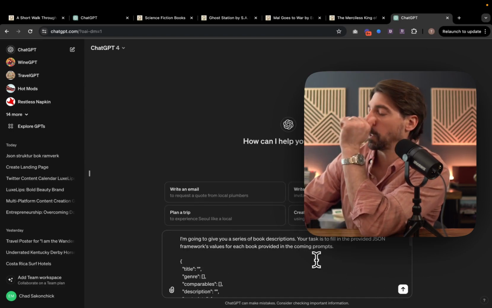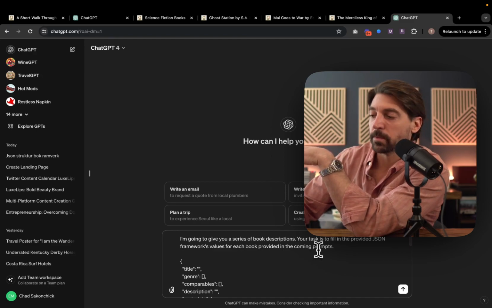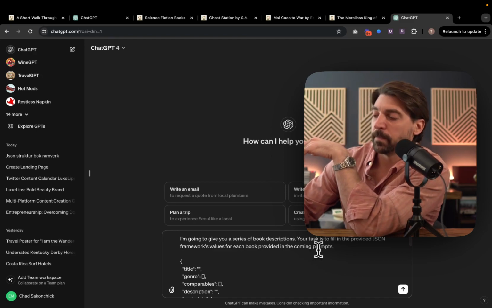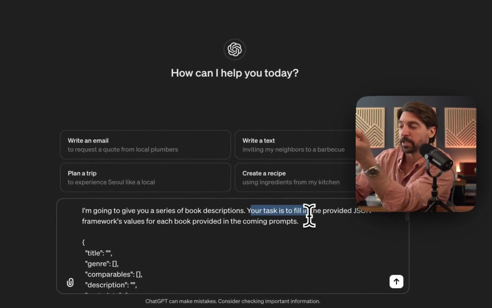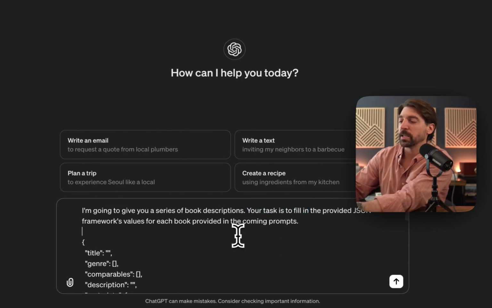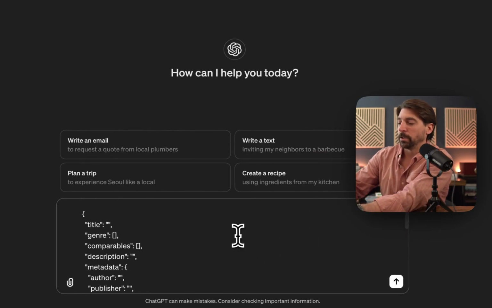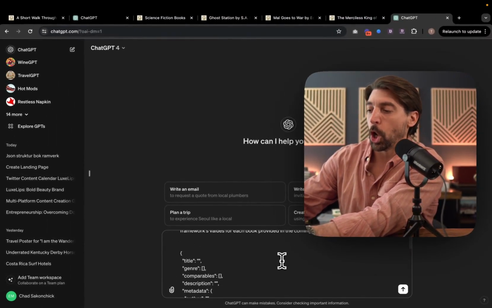So what I'm doing is I'm saying, I'm not giving it a book yet. I'm saying I'm going to give you a series of book descriptions so it knows what it's supposed to do. Your task, I'm telling it, is to fill the provided JSON. Here's the JSON I provided below. You might even say something like, JSON like this if you're giving instructions. I think it knows, so it's going to do it.